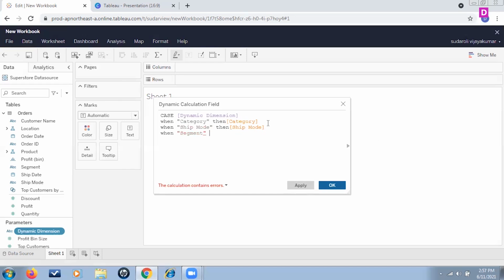Then what I'm going to have is, of course, a segment. Every time, you know, that case should be ended with an end. So now that we have created our calculated field, which is our table calculation, we have done it. Now you just click on OK.